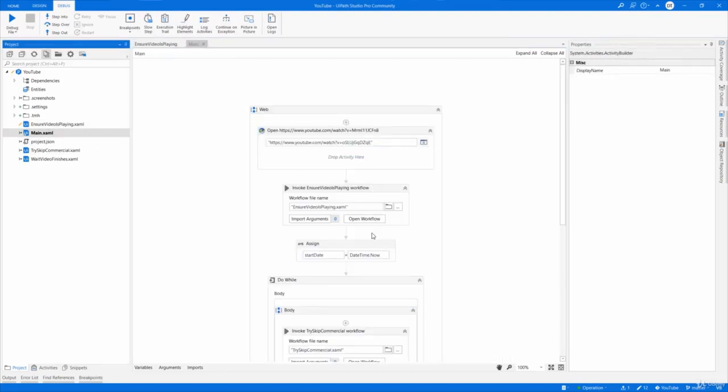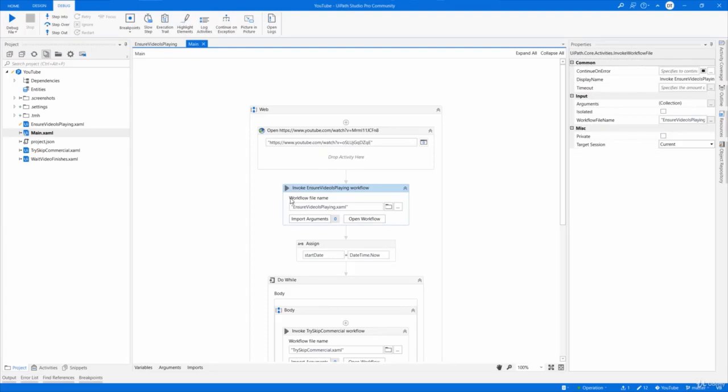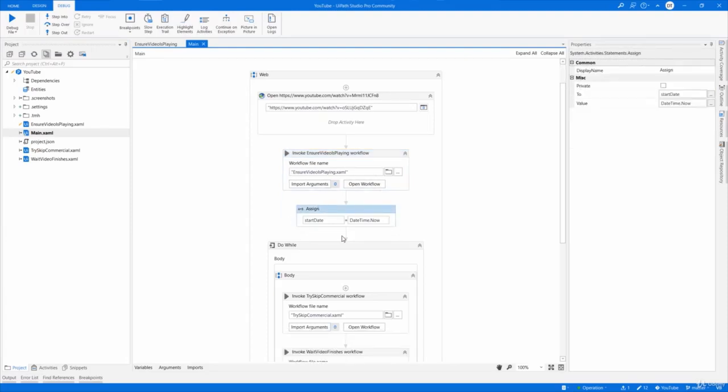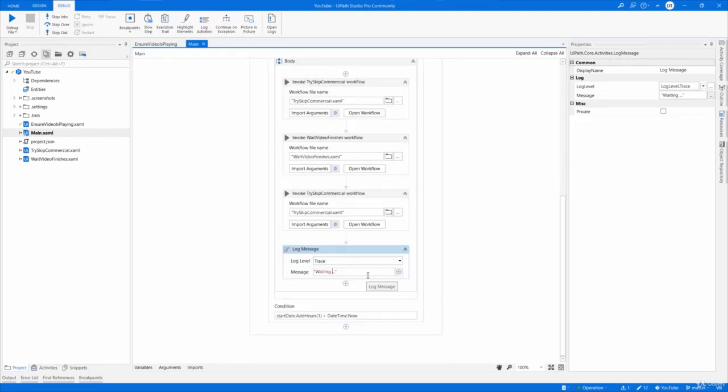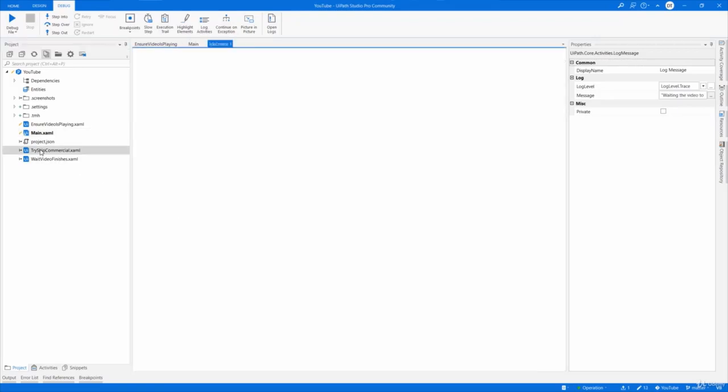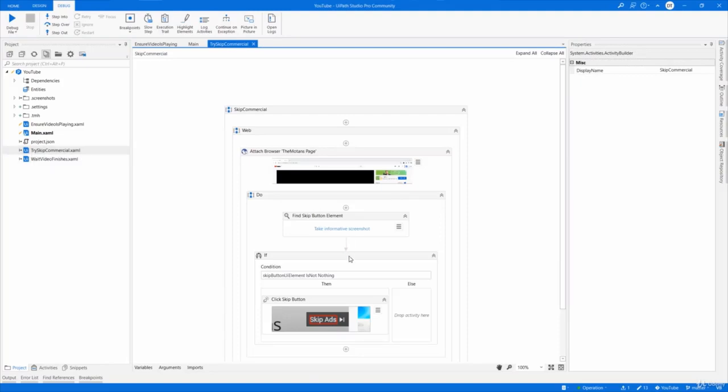Going back to the main, as the first step it's ensure the video is playing, then it's assigning the date, and I'm going to put the log message here. I'm going to change the message from waiting to something more intuitive: waiting for the video to finish, right? Because this is what we are waiting for. So I'll say waiting for the video to end, hit save, and go to the next one, try skip commercial.